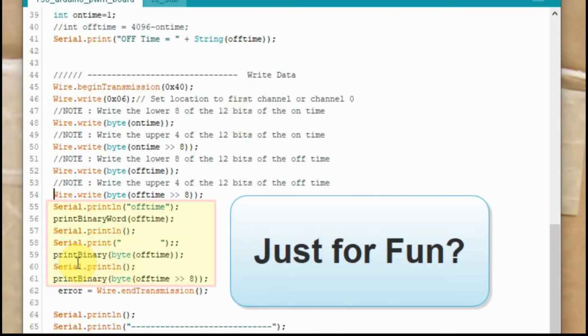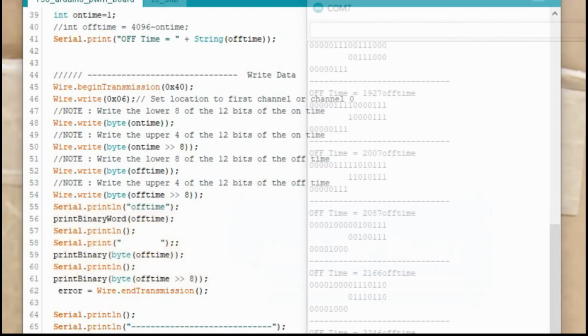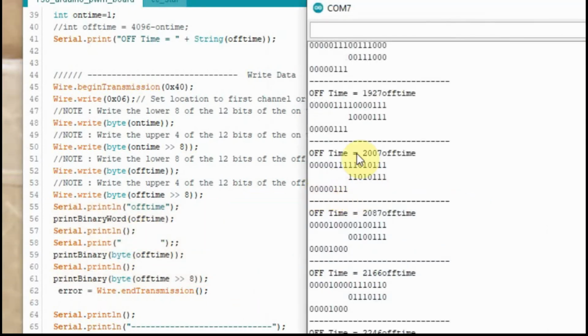And then down here, I just did a little test just for fun, just so you could see it. We print the word, the off time, and then I put some spaces in there to show you how it lines up over here. And so that way you can see that we're writing the first 8, the lower end 8, and then the higher end 8. And it works pretty well. There's no library or anything to this. And I had a lot of fun making this one.